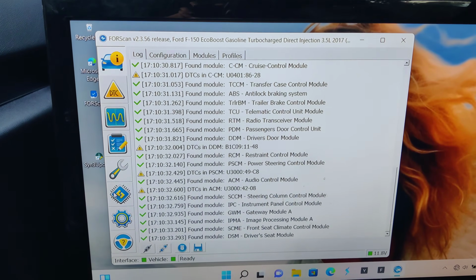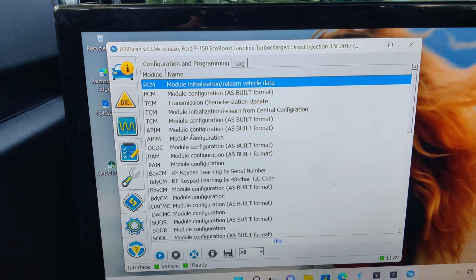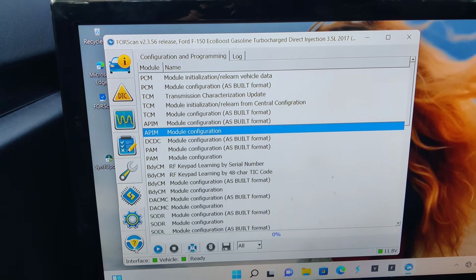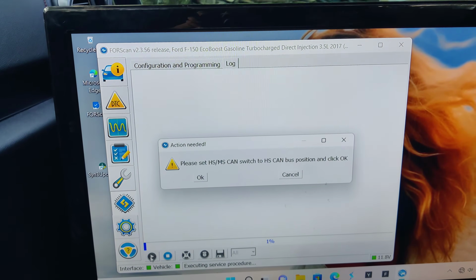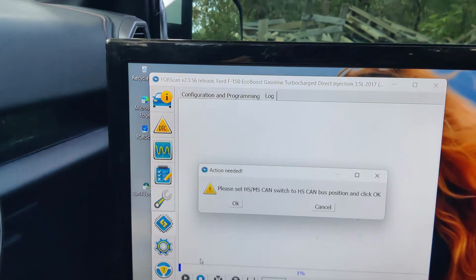Once it's done loading, you're going to go over here to this little icon for settings. We're going to go to APIM, configuration, and we're going to hit play. Once it hits play, we're going to switch back to the HS setting.